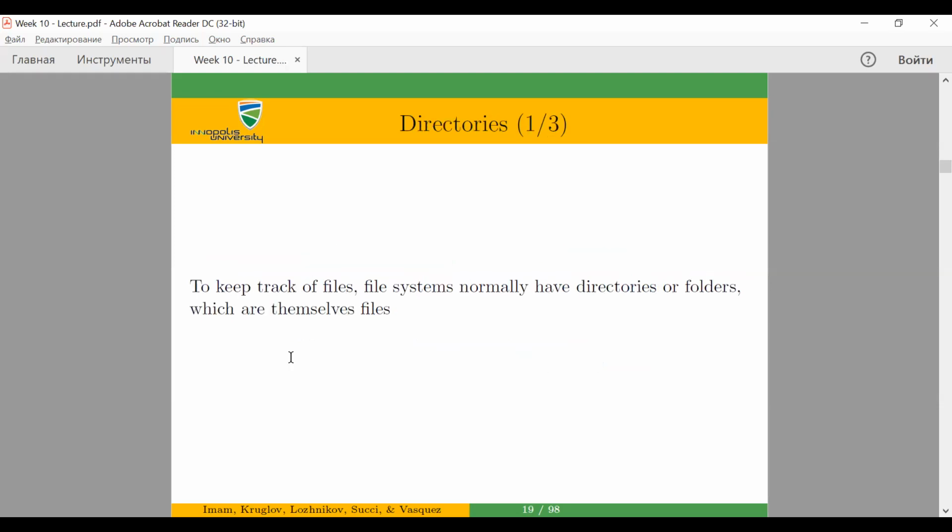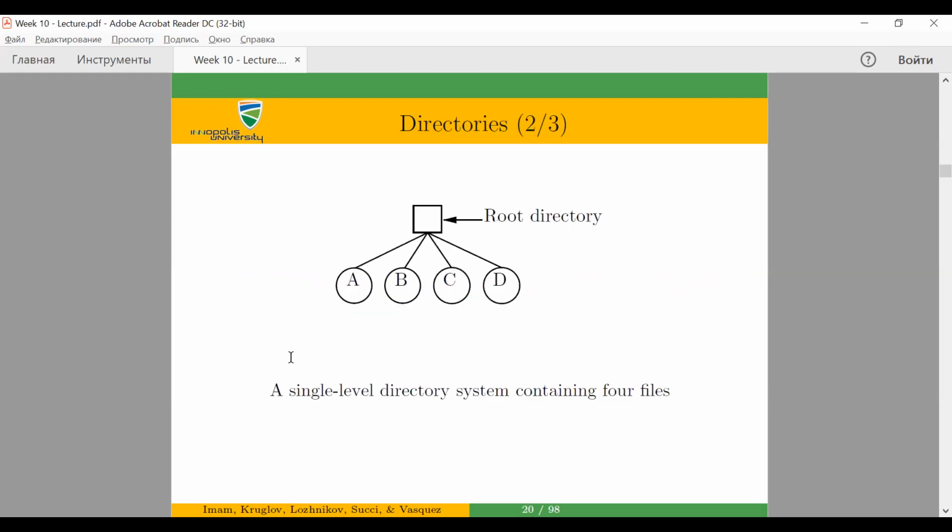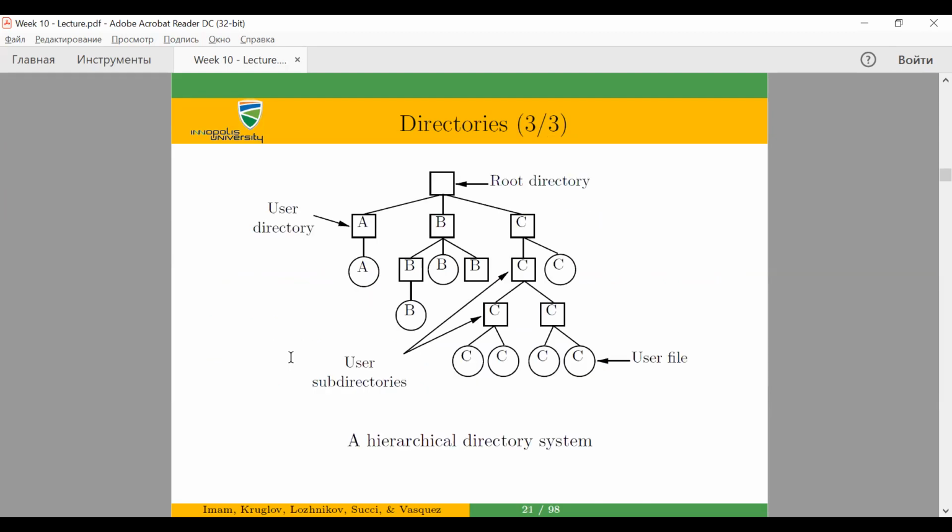Okay, so we need directories to organize these files better, because it's not good to store all of the files in the same folder. Here we have a very well-known kind of organization of the files. For example, here we have one directory which has 4 files. And here we have a hierarchy of directories. You can see that we have directories, and inside the directories, there are other directories. Here, the square refers to a directory, but the circle refers to a file, right?